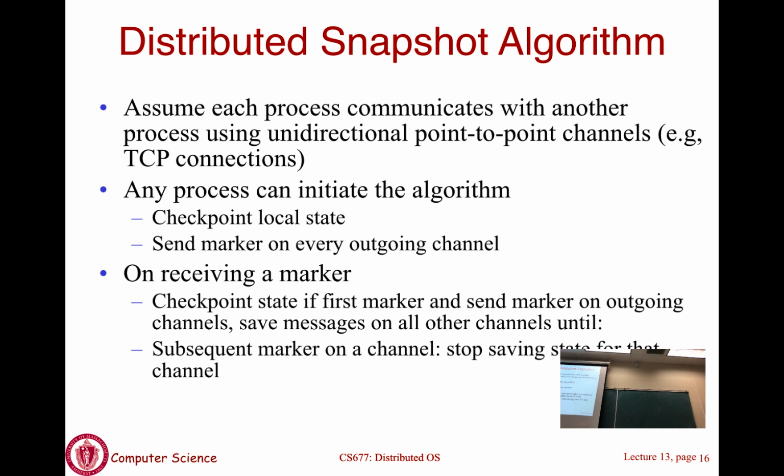Now you can ask the question, why does this actually give us what we want? Is it going to give us a consistent cut? And does it actually get us all the processes' state and all the messages in transit? The first thing you have to realize is that if you send a marker message on your outgoing channel, you are always going to receive a marker message on your incoming channel. Because that marker message will reach the other process, and that other process has to send marker messages on its outgoing channels. Your outgoing channel is somebody else's incoming channel and vice versa.